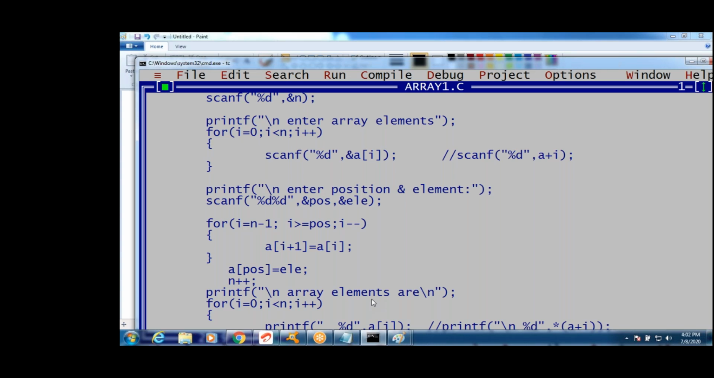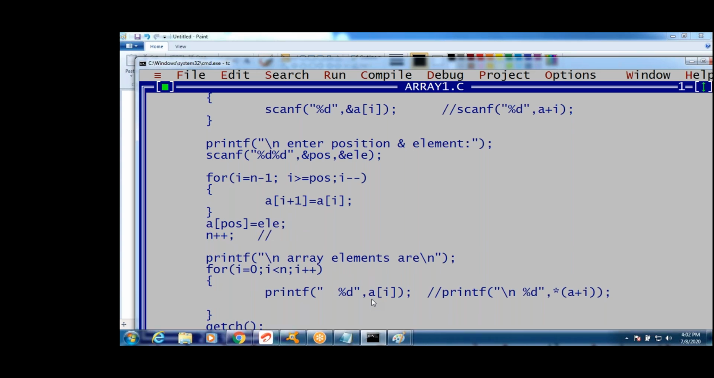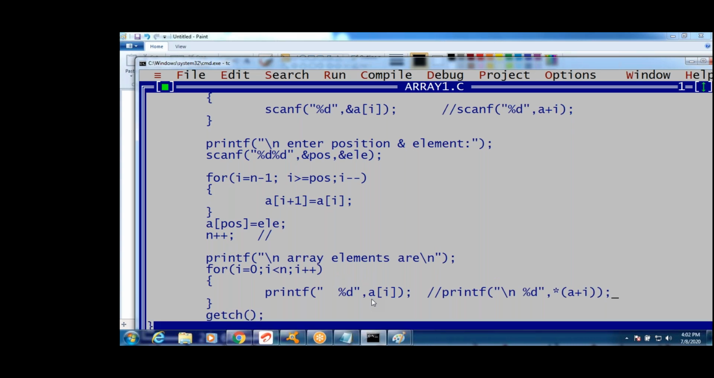Yeah, completed. You understood, guys. After inserting, I wrote n plus plus. Why? After inserting, the number of elements will increase. The element is inserted, that's why the number of elements increases. Now next one, guys, the delete logic. You tried the deletion also, guys. Yeah, completed.